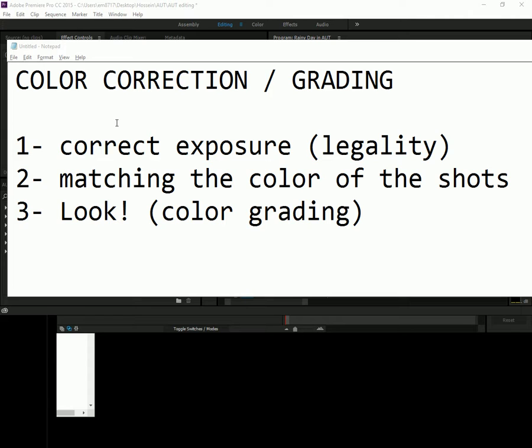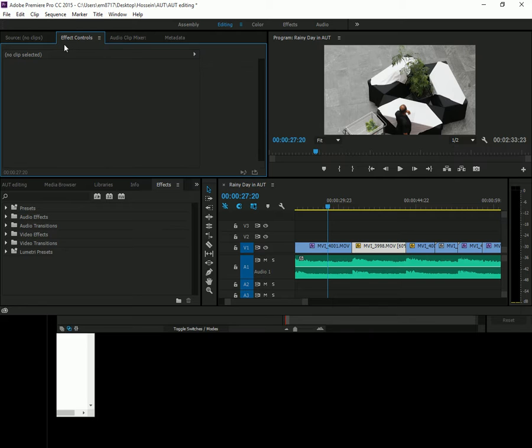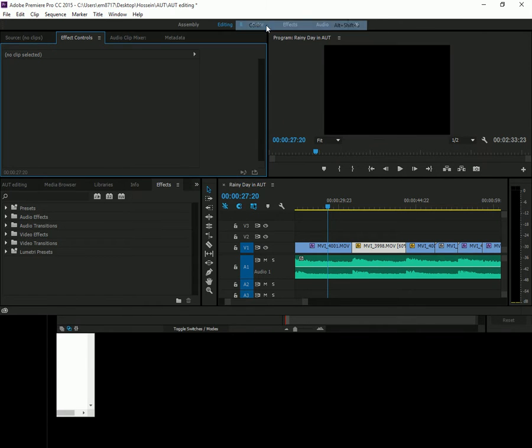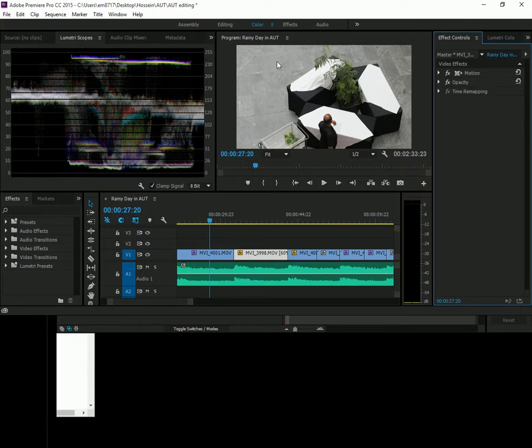The legality of the shot. When you make a movie and you are going to give it to a broadcaster, the first thing they are going to examine is whether your color range is inside the standard framework of the broadcasting company, if it is legal. So I am going to switch from the editing workspace to the color workspace, and everything changes suddenly.